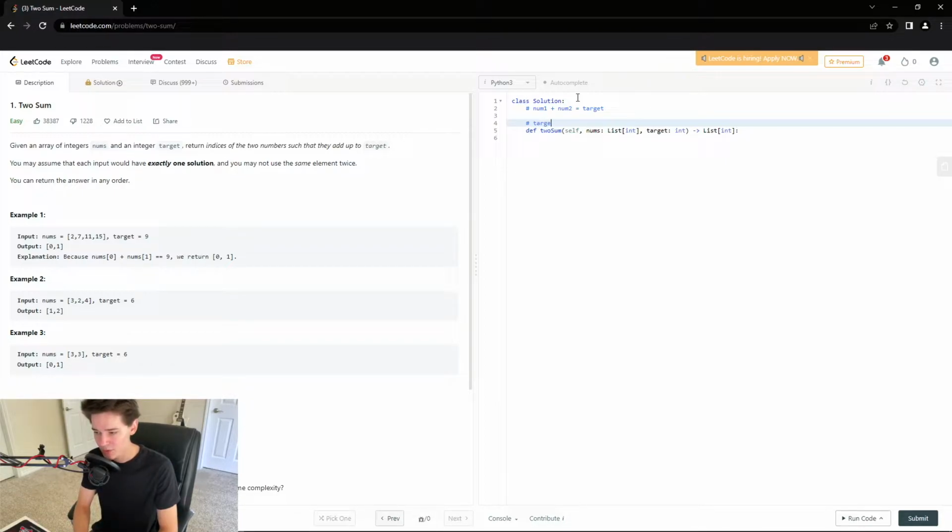So if we check if target minus num1 equals num2, this num2 is the complement here. So we want to check if this complement exists in the list. For example, if we have a target of 9 here and num1 is 2, we want to check, does 9 minus 2, which is 7, exist in this list? Well, it does. So then we want to return the num1 index as well as that num2 index because we found two numbers that add to the target.